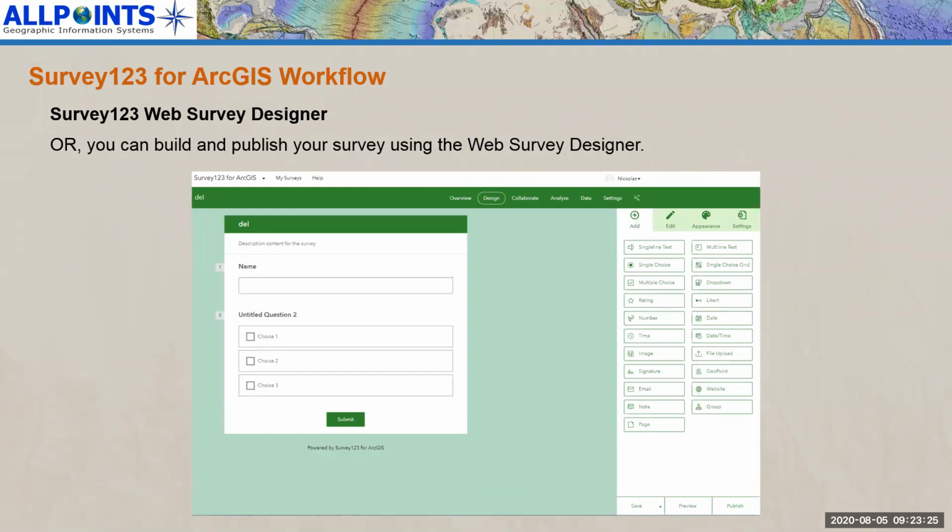Again, just this quick look at the second way, the more simple way to build your surveys, this web survey designer. The concept is exactly the same, pulling in questions. Each question is a field in your attribute table. You can have different types of questions. This is just a nice little user interface that works online. It's a little easier than working with the Excel sheet. And you don't have to download any desktop software. But again, your functionality is not quite the same.